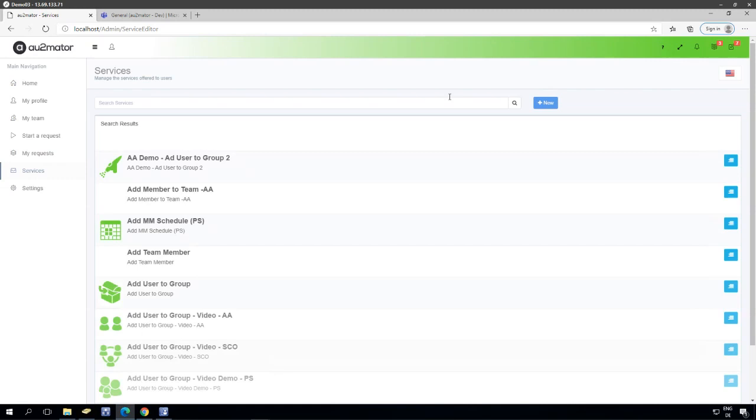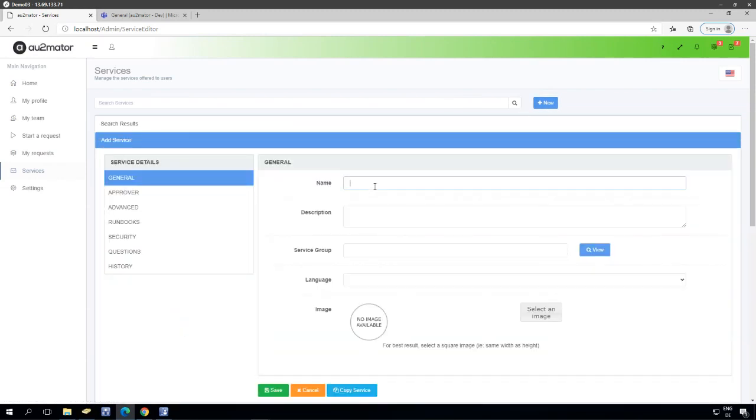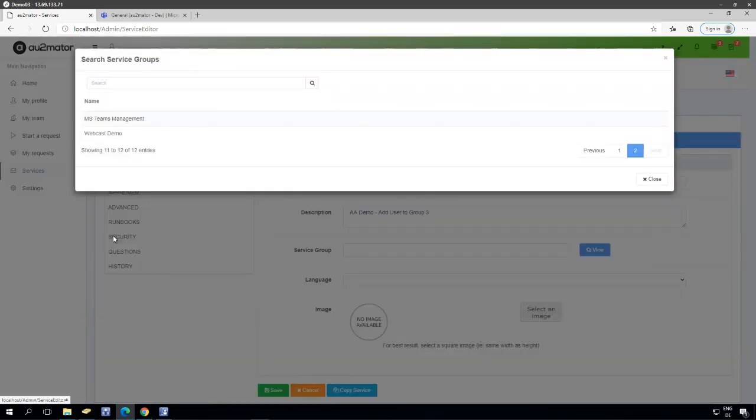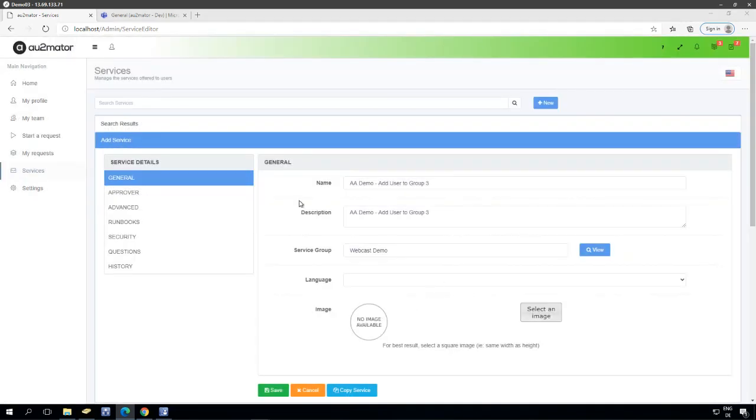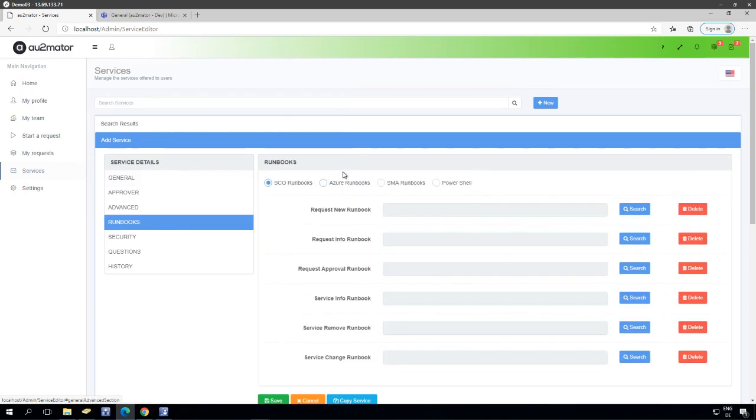and we build this service now. So we will call it AA demo add user to group. It is number 3, because we did already some webcasts today. Do the same for the description. We choose a service group. This is already configured. It's called WEBCAST demo, and we select an image. And then one of the important things is we need to select the runbook.